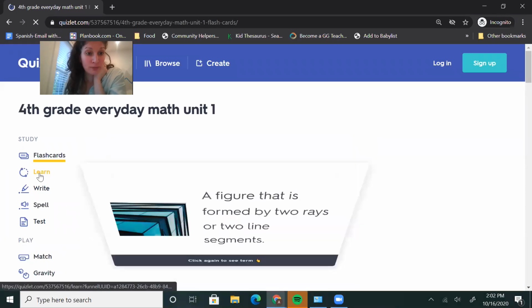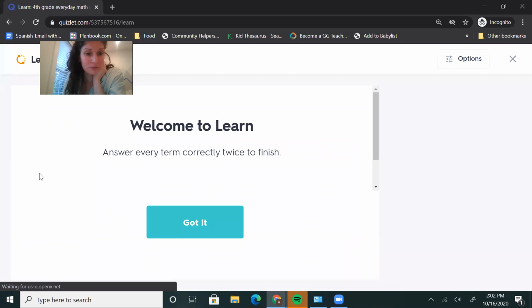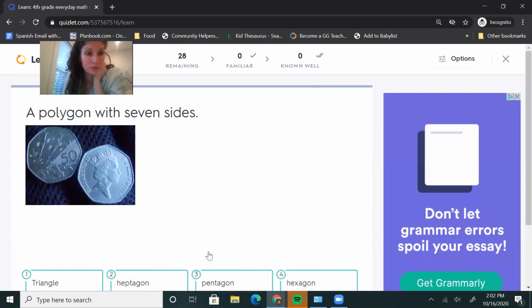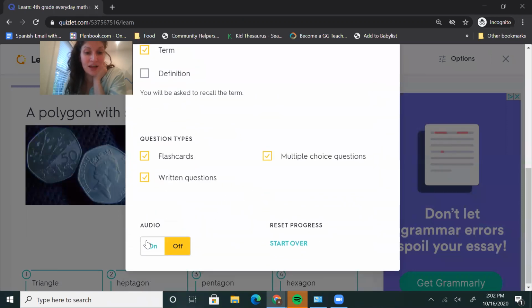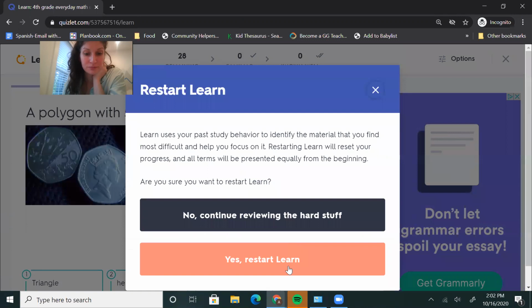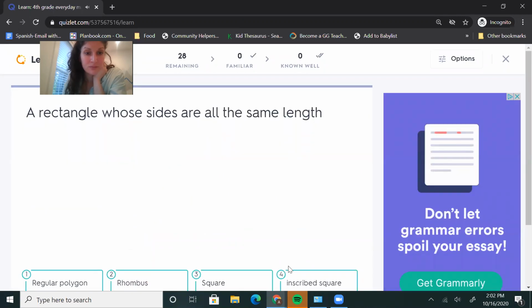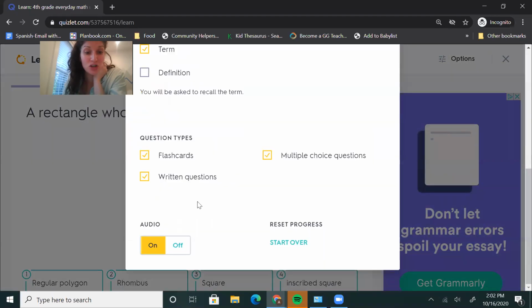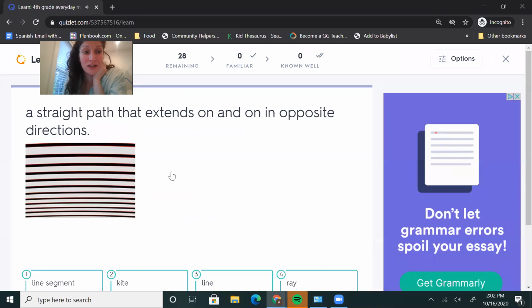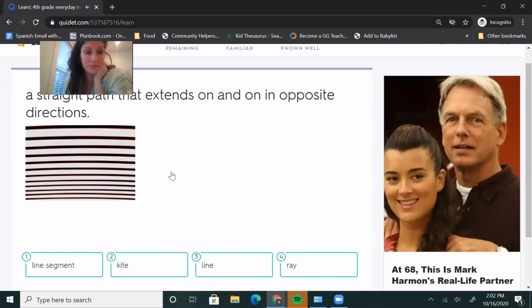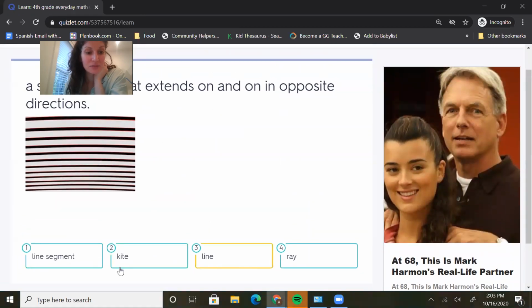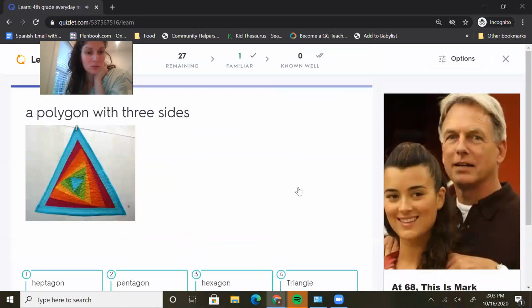The next option is learn. Okay, so I'm going to click here. Oops. So I do want to turn on the options for that. I can turn on the audio for learn. And now it's going to read the definition for me. If the kids don't go to options and they don't turn on audio, it will just be silent and it won't read it for them. So then they choose the correct answer, and then they move to the next one and it reads it to them.